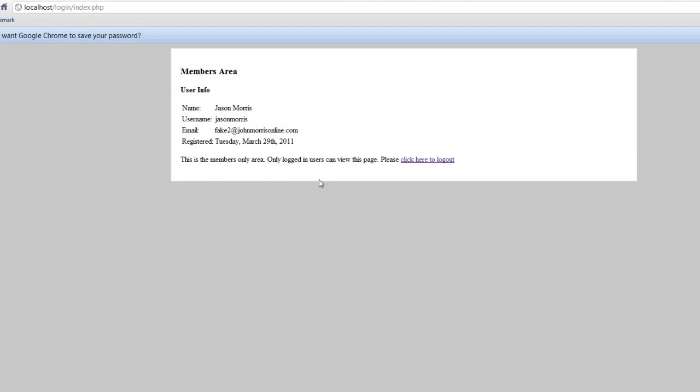Okay, so effectively we have a login system that will protect our index.php page or any page that we put the necessary code into, and it will allow them to register, allow them to log in, and it'll display a little bit of information about them. And then of course, the more information you gather, the more you can display.